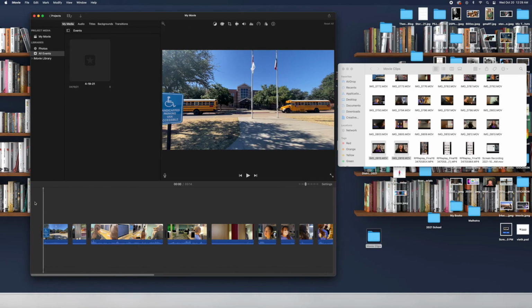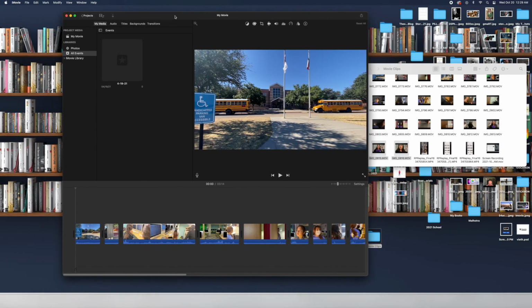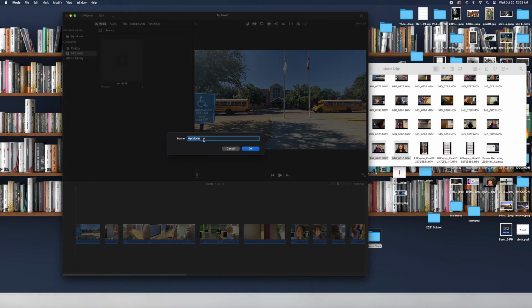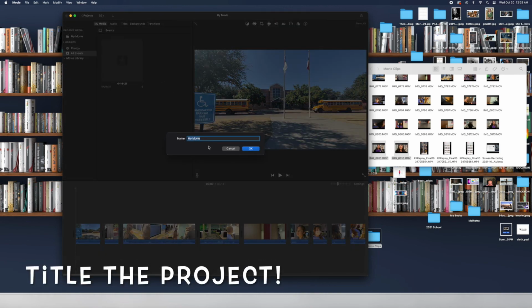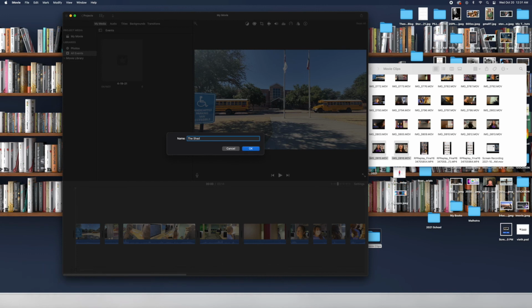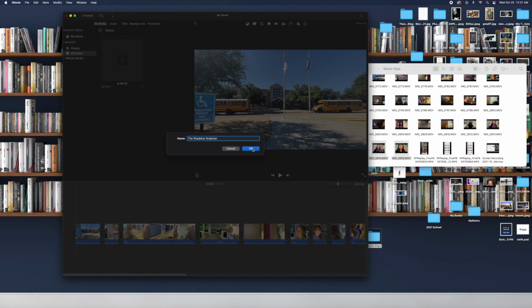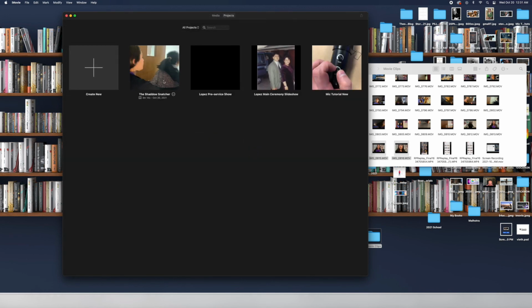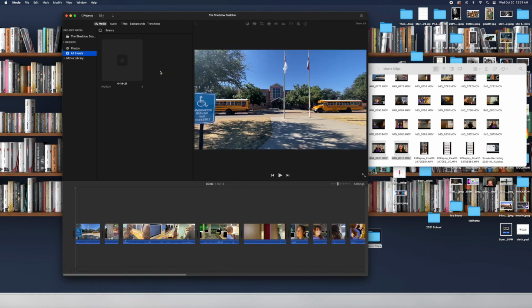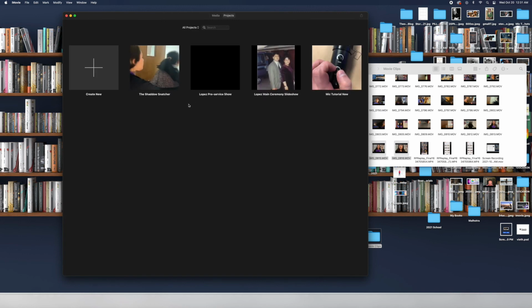Once you have your clips in the timeline, what we want to do is go back to, you see this button at the top right here that says projects? You want to click that button. It's going to ask you, what do you want to name this project? I'm going to call this the Shadow Snatcher. Ooh, that's creepy. I'm going to click OK, and there is my project, the Shadow Snatcher. So now it's right there, and I can always go back and click into that whenever I need to work on it.